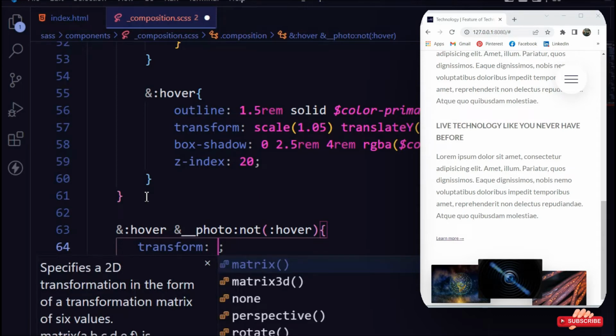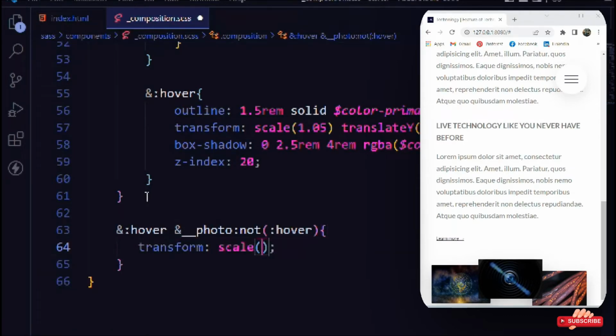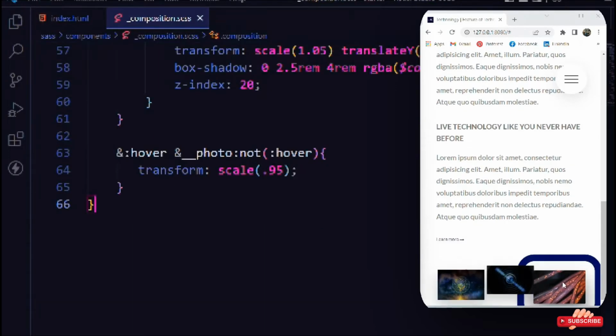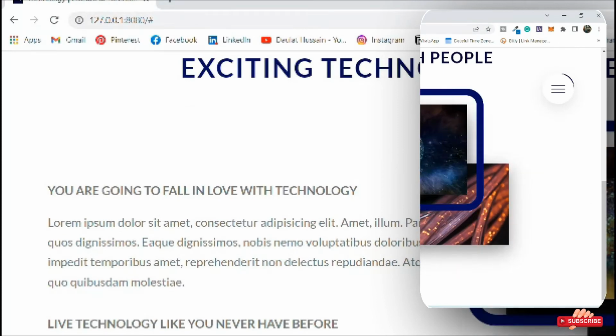So these are the advanced CSS concepts where we play with the pseudo element to select multiple elements or a specific one which we want to target. Okay, so just follow along with me. Transform is going to be scale 0.95. You can see we are getting this nice hover effect. So if we hover on the images, we are getting this nice effect.